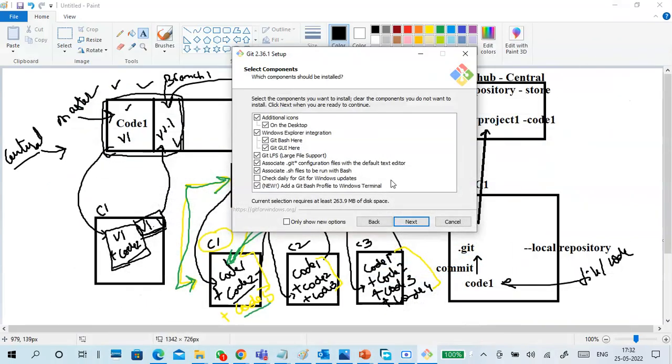Okay, so it is showing all the options, guys. If you want to put a shortcut on the desktop, you can; otherwise you can remove it, no problem. Leave all the check marks. Checking daily for Git for Windows updates is not required. Make sure everything else is checked.